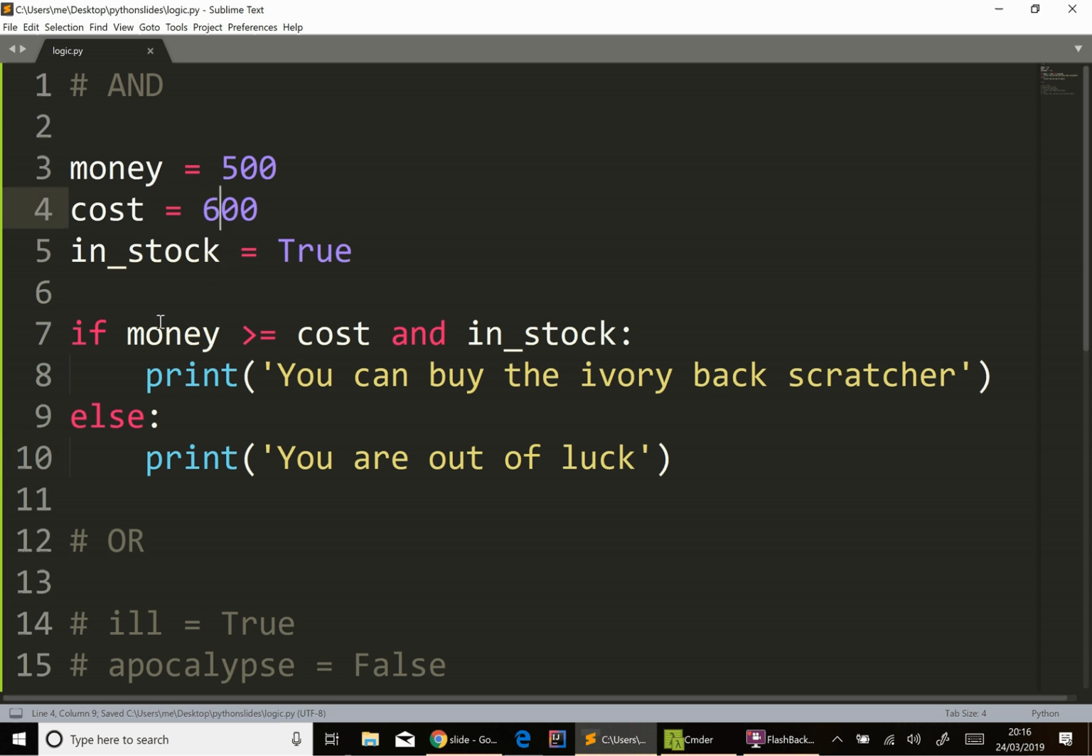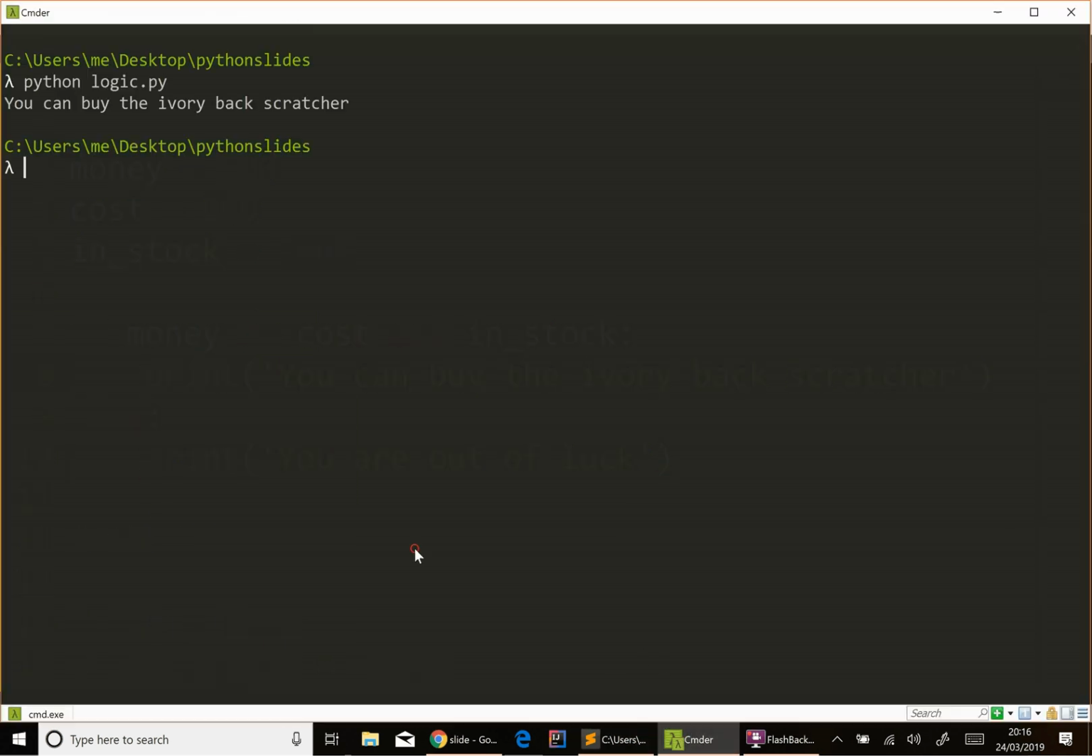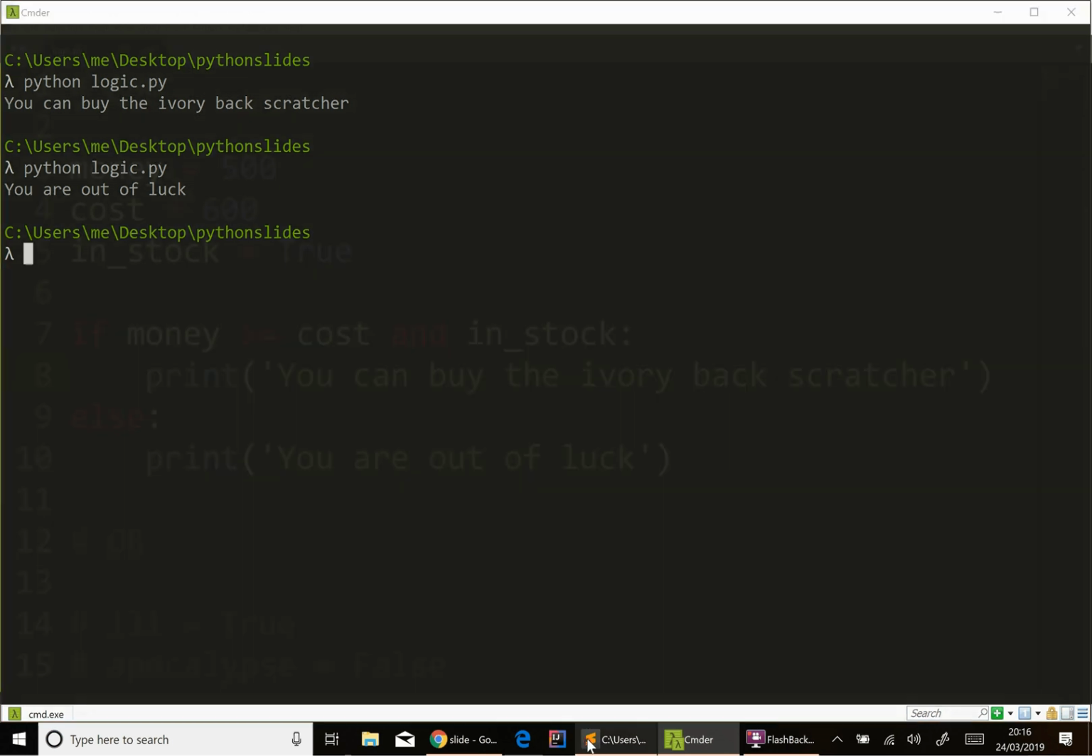So what will happen now is this will be evaluated and it will be false. How things work there is we don't even need to evaluate the second part, because regardless of whether in_stock is true or false, because this is false, the whole shooting match is false. So we'll go straight and run the else clause. But again, let's just confirm that, and we get "you're out of luck".